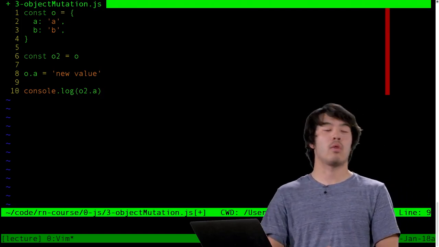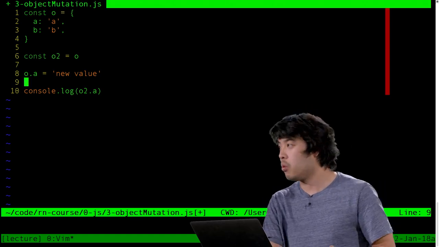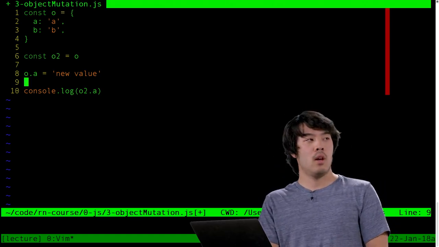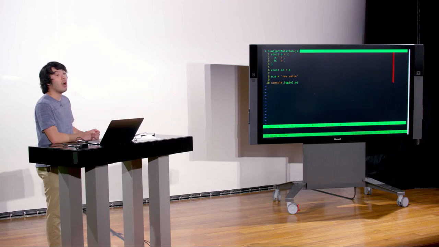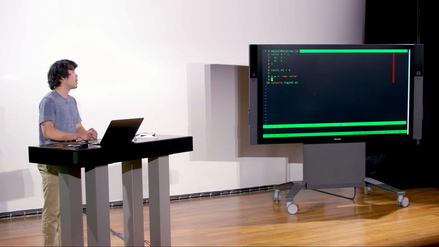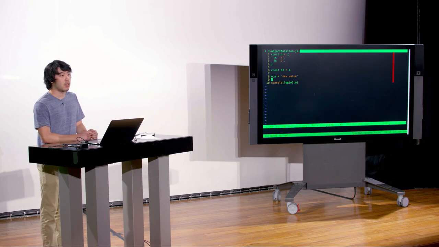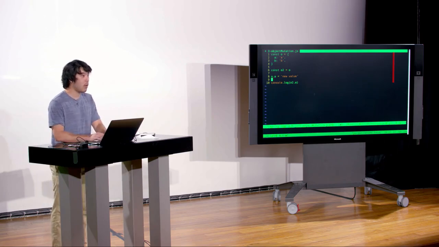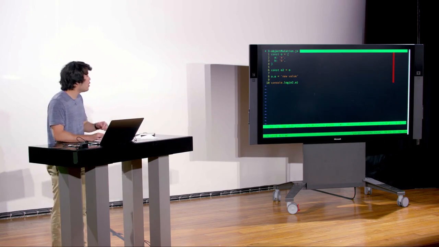So basically what it's doing is we're creating a new object, storing it in o. This object has two keys, a and b, where their values are a and b respectively. I'm creating this new object called o2 and assigning it a value of o. I then reset o.a, not o2, but o.a, to be a new value. And now I'm going to console log o2.a. Anybody care to guess what this is going to console log? Yeah, a. So a guess is a. What would be the alternative guess? New value. New value.